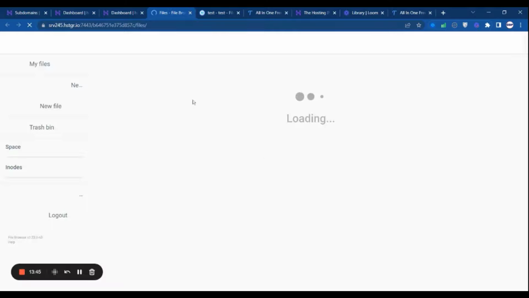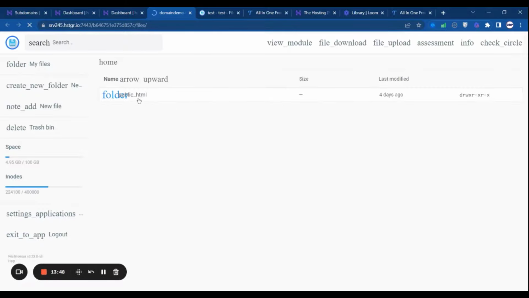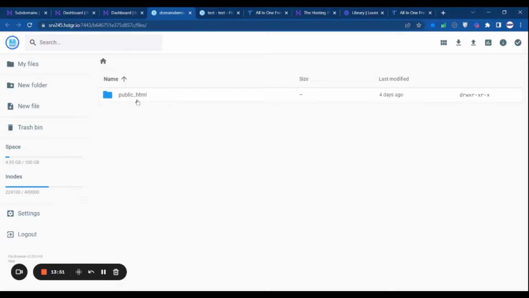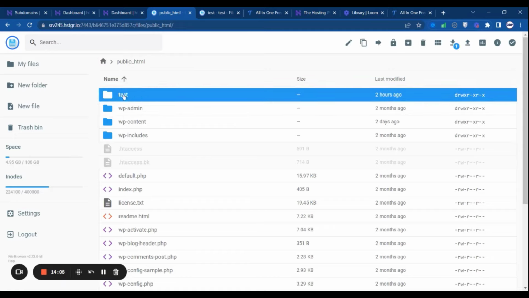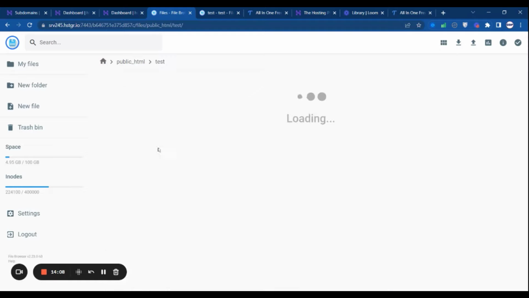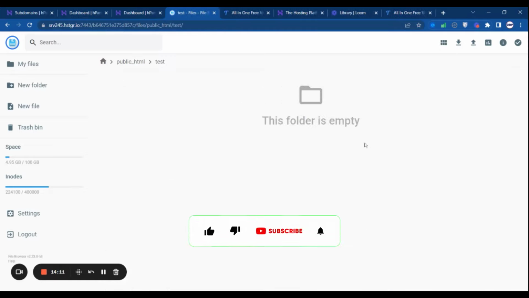So here you can see we are trying to access the File Manager, and you can see here we have public HTML, and when we click on public HTML, it's going to redirect me inside the files that I have inside my domain name. So I find my subdomain right here, test, and when I click on it, it gives me this file. I can upload my script folder inside this folder. So let me upload it and go back to you.